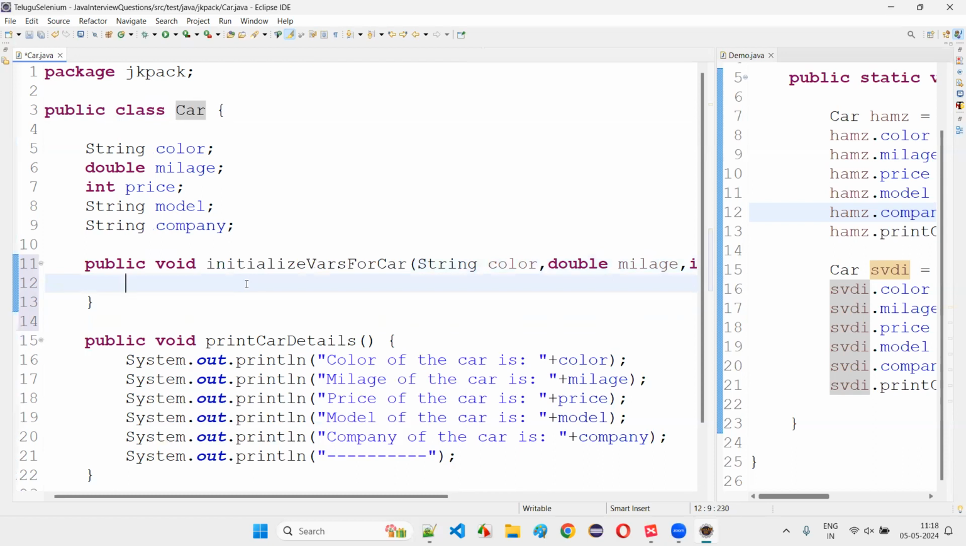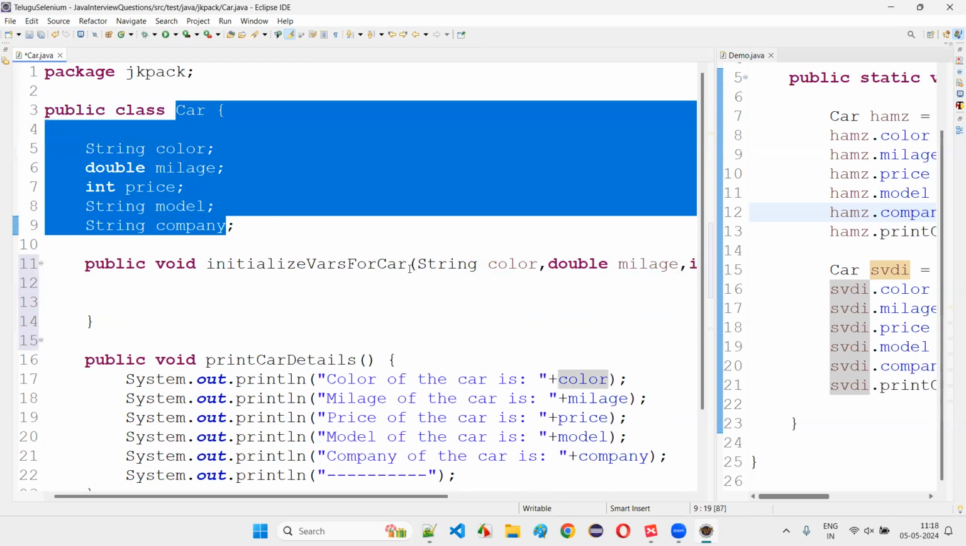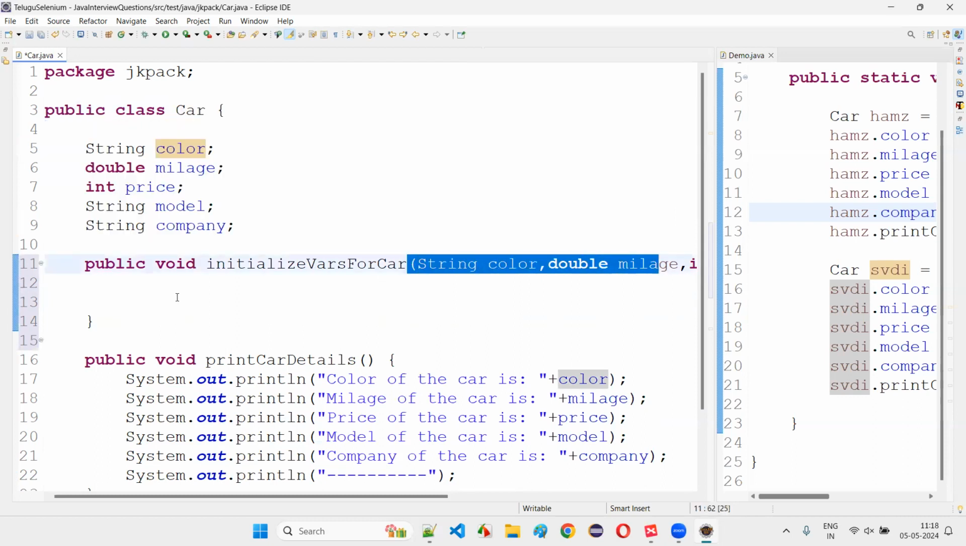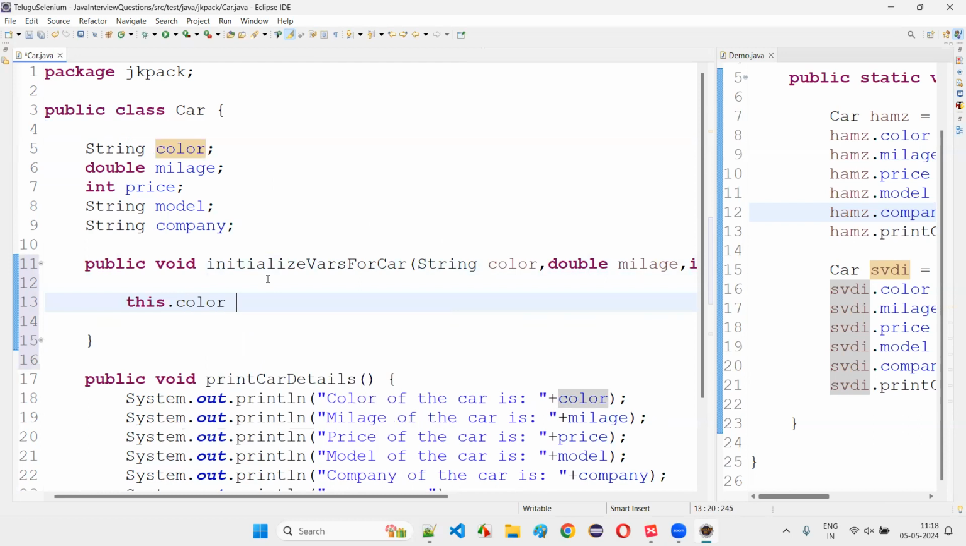Okay, now what I will do is I have to differentiate the class variables from this method parameters. To say that this color and color both have the same name, to differentiate the class variable from this, I have to simply write this dot color. This is the class variable. Okay, the class variable color is equal to the parameter color.